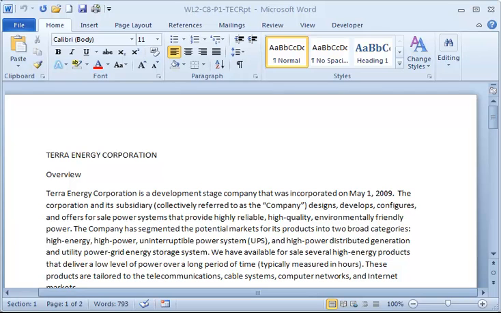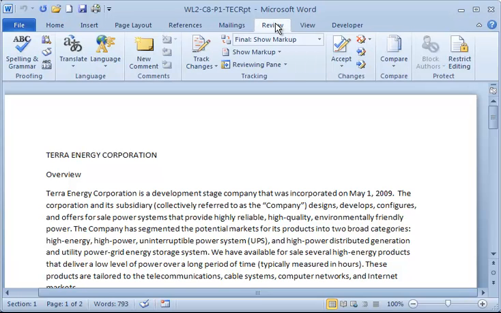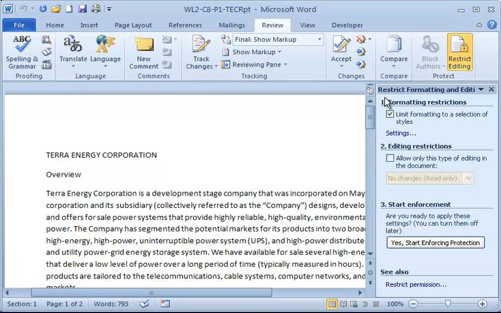And so we're going to begin in Project 1 by opening up a file called TEC RPT, and I've already renamed it as Word Level 2 Chapter 8 Project 1. In this document we're going to look at restricting formatting to only Heading 1 and Heading 2 styles. So the user can only come in and apply Heading 1 and Heading 2 styles throughout the document. To do that, the Restrict Editing feature is found under the Review tab. So we can go to the Review tab in the Protect group, click on Restrict Editing, and that brings up the Restrict Formatting and Editing task pane on the right hand side.